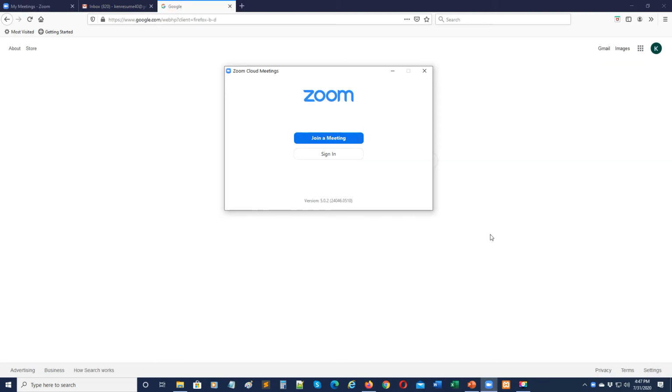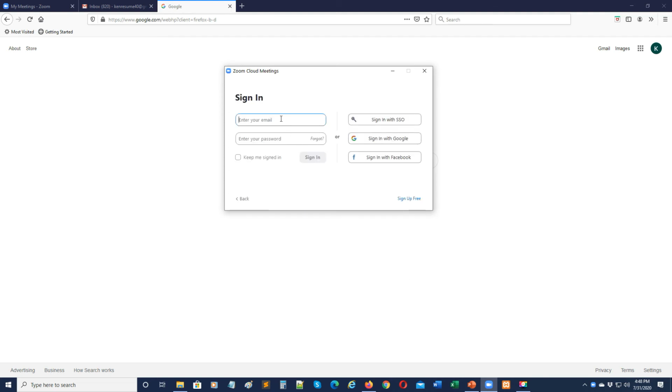Now, the other way to create a meeting is through your Zoom software. If you have your Zoom software on your computer, which you should, or on your phone or tablet, you can create a meeting through that Zoom software or the Zoom app on your tablet and phone. So all you do is simply sign in. So I'm going to sign in right now. Now just click the sign in button.